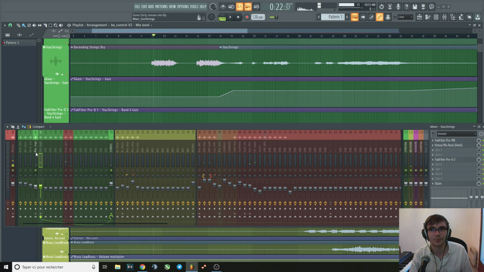So they were panned pretty nice by default, so I didn't really mess with that too much. And since there is cello and violins and several instruments in the same stem, I didn't mess too much with the panning, because otherwise I would just be panning everything. So if you got several instruments in the same stem, just leave it center because it's pre-panned and you don't want to mess up everything.